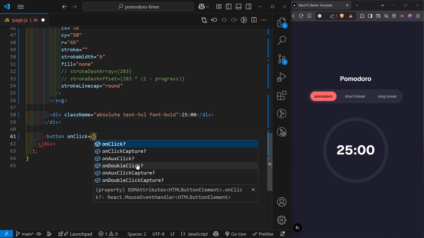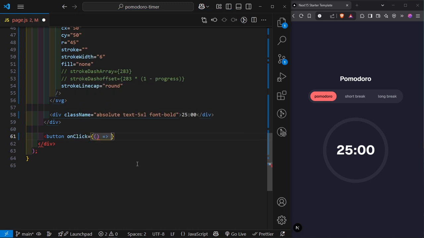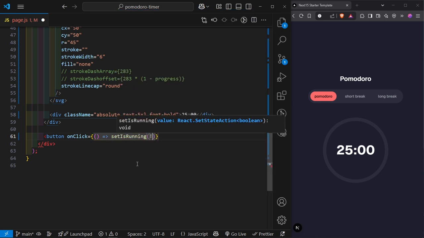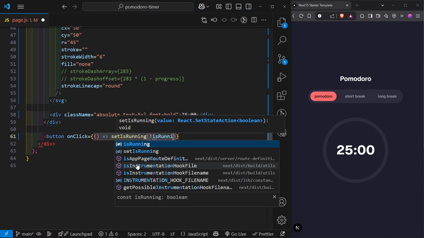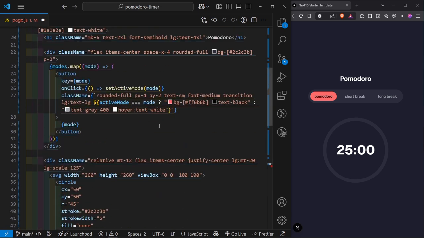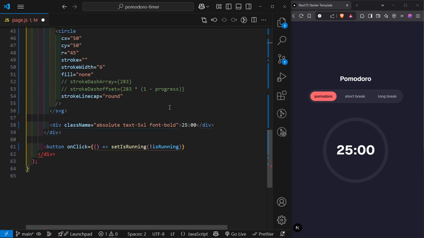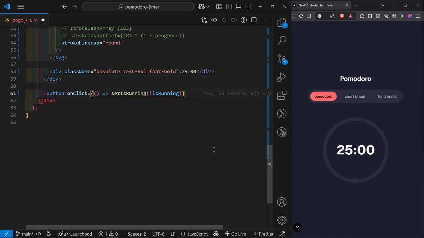And the onClick is going to be calling an inline function that is going to say setIsRunning to the opposite of isRunning. So basically our state value on top, isRunning, is either true or false. So we are saying that if it is true, then set it to false, and if it is false, then set it to true. And that is going to be our start stop button.